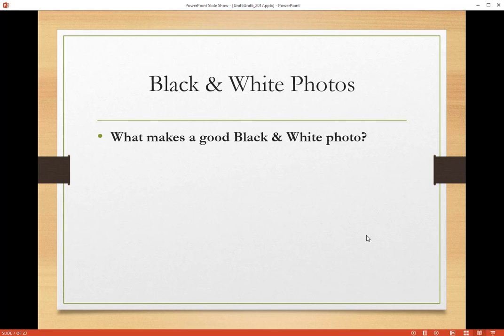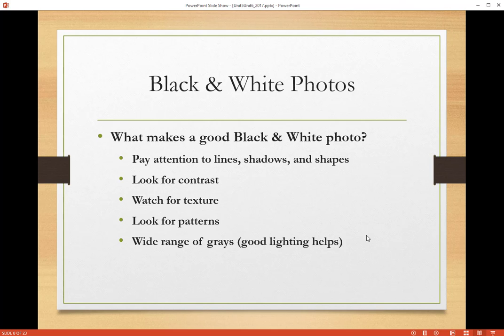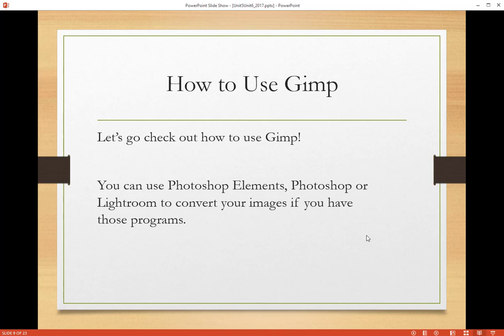And before you take your pictures, you should review the unit and figure out what makes a great black and white photo. Paying attention to lines, shadows, and shapes is really important when you convert your picture to black and white. Look for contrast, lights and darks. Watch for texture. Texture can make your images look very, very interesting. Also look for patterns and a wide range of grays. And of course, good lighting helps tremendously.